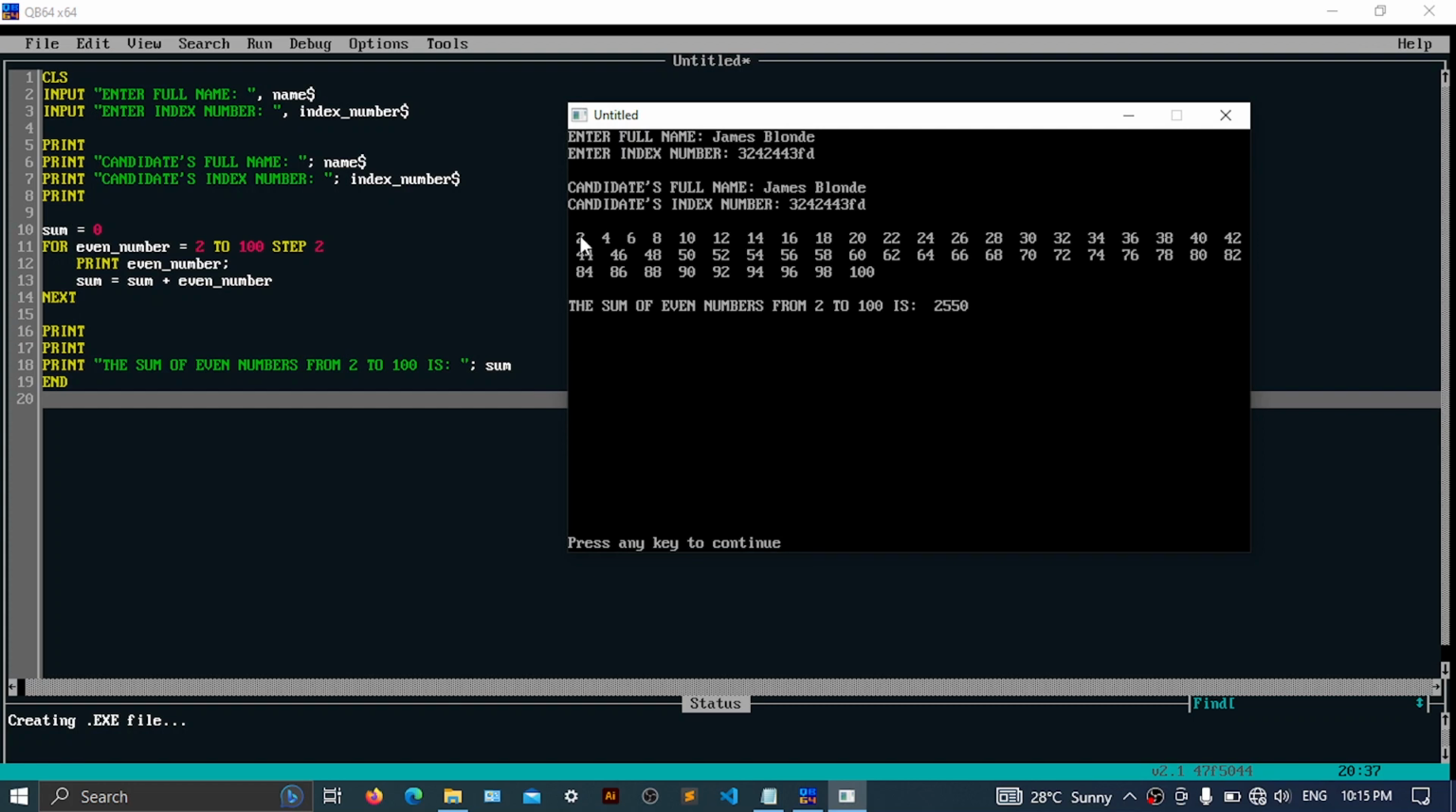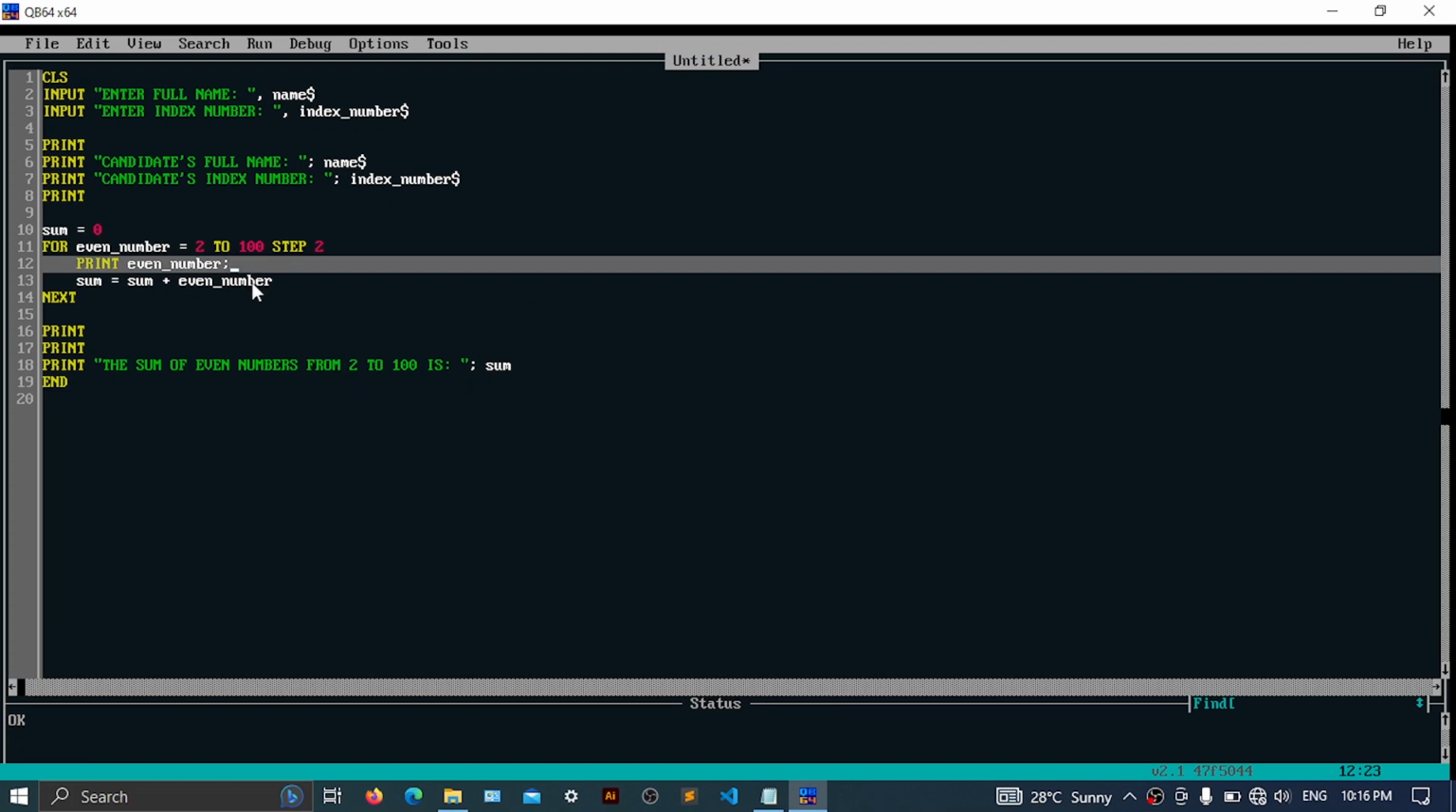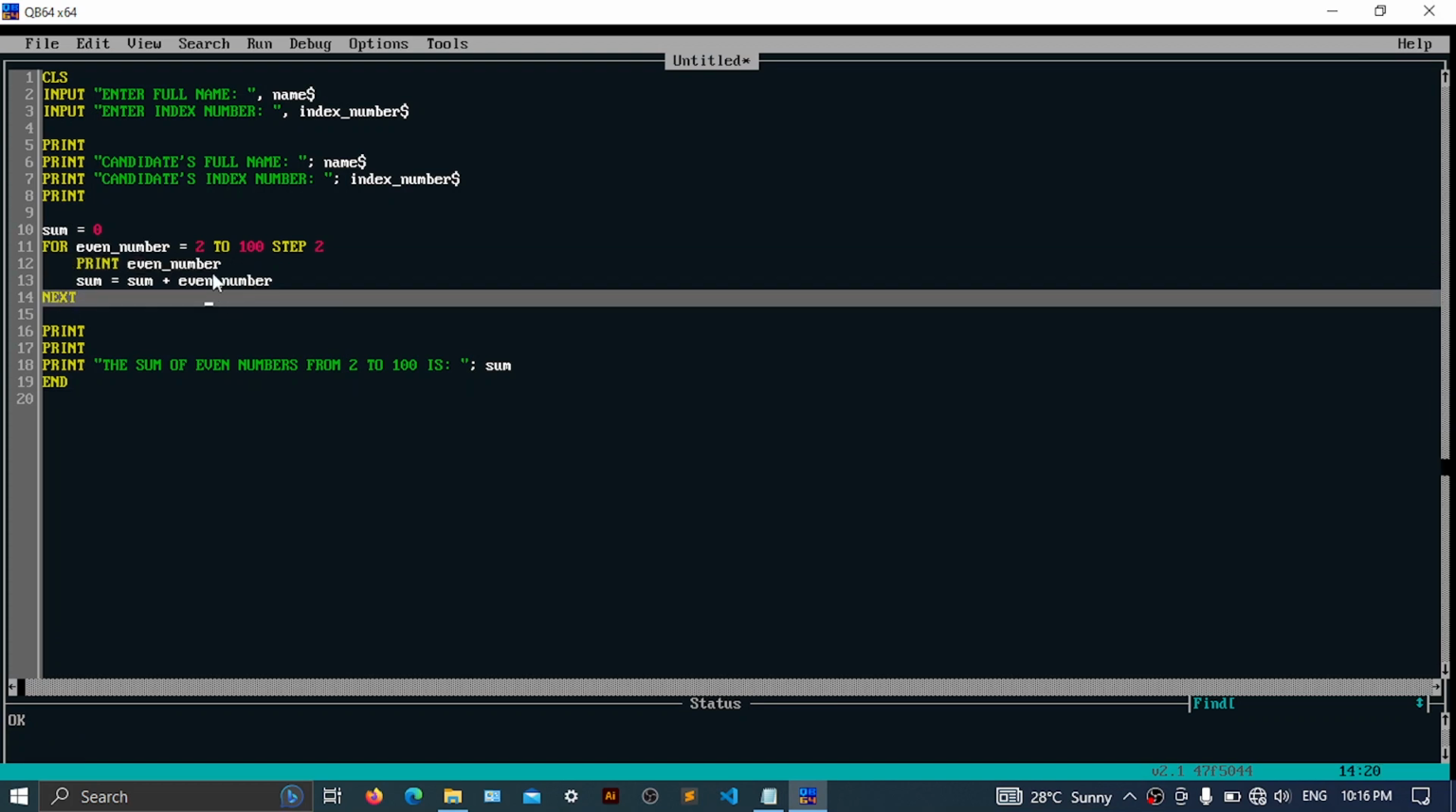You can see it displayed them side by side, and when it got to the end of the line, it continued on the next line. The reason why it displayed it in this form is because we used a semicolon after this. If we hadn't used it, it would display it in such a way that we wouldn't see all the even numbers. So to prove this, let me close this first. And now let's take out this semicolon. You can see that I've taken it out.